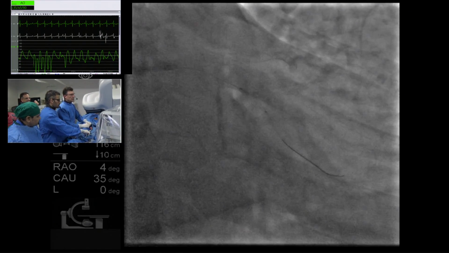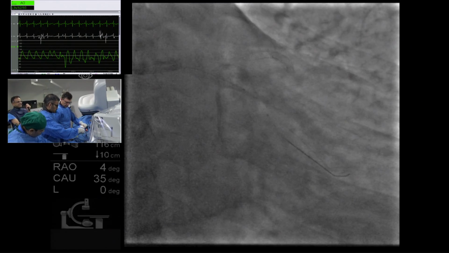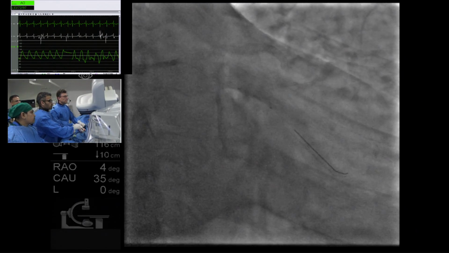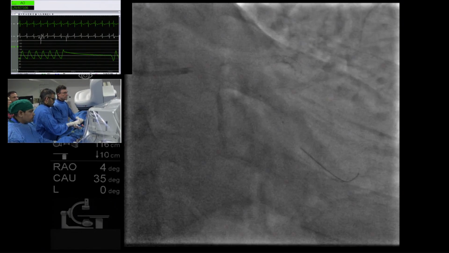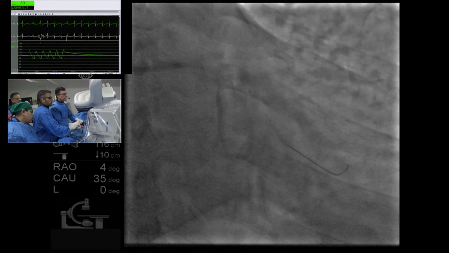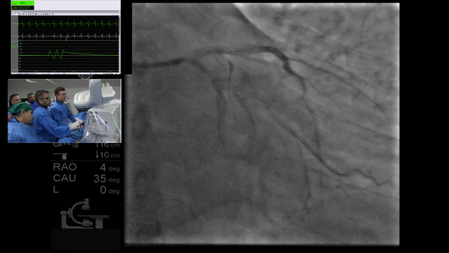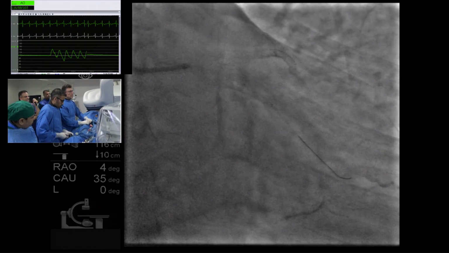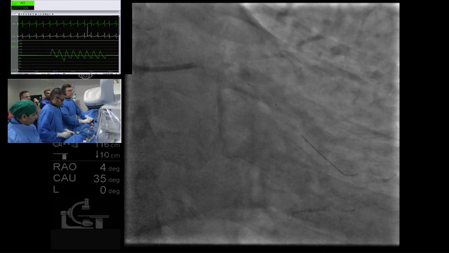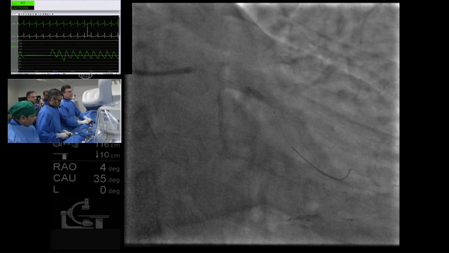Okay, so I think that we should be there, ready to inflate. You want to check? I think it's open. It's good. We'll pull back a little bit. Okay, let's go up there. And then this will also help us assess the length of the lesion. Okay.